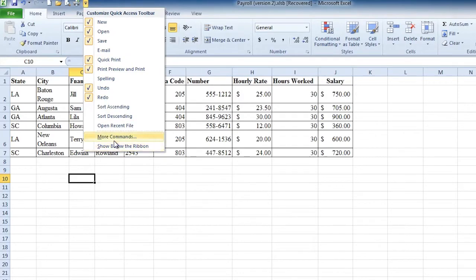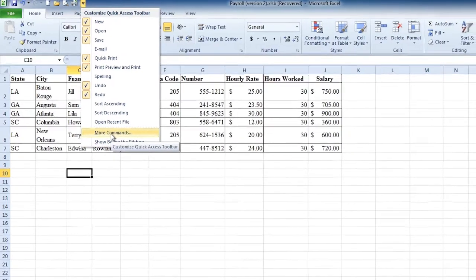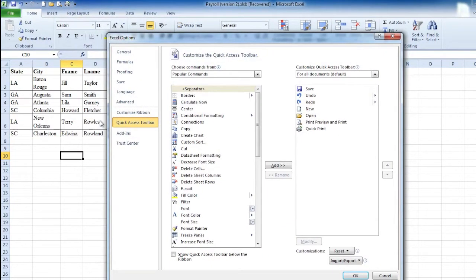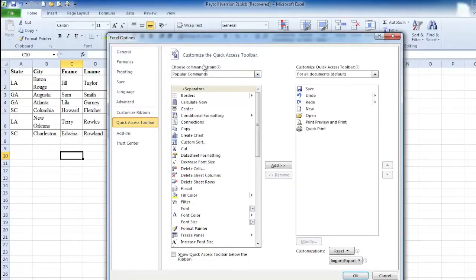Maybe you want to put something up here that's not in this list. Well, if you look all the way down near the bottom of this, you can choose More Commands. And basically it will take you to Backstage View. Now I'll show you how we get there through Backstage View in a little bit, but it's brought me straight to where I want to go, which is the Quick Access Toolbar section of Backstage View. And on the left I have the access to every command available to me in Excel that I can put in the Quick Access Toolbar. On the right I see what's there.